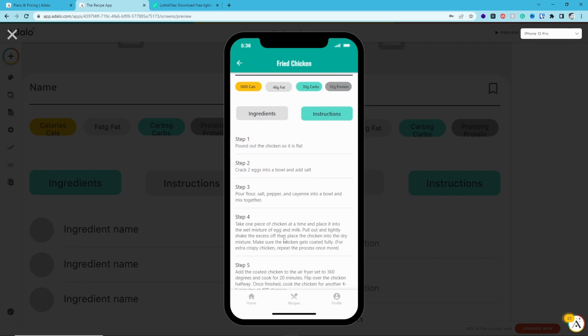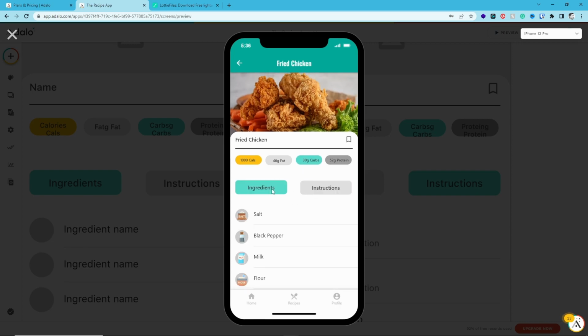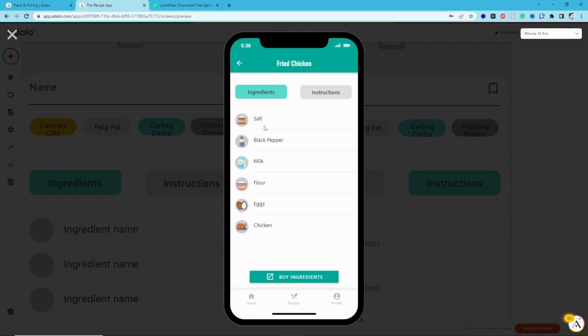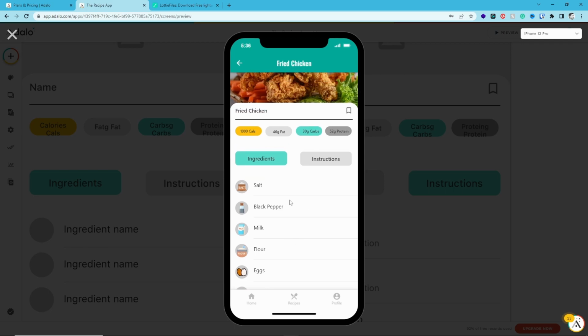You got your steps to the recipes. They're sorted. You got the instructions, ingredients. You go back to the ingredients. We need to add, like, how much of each one. I'm not going to go into that. That's something that you guys can add. You've got to add a quick view, the macros for each one.